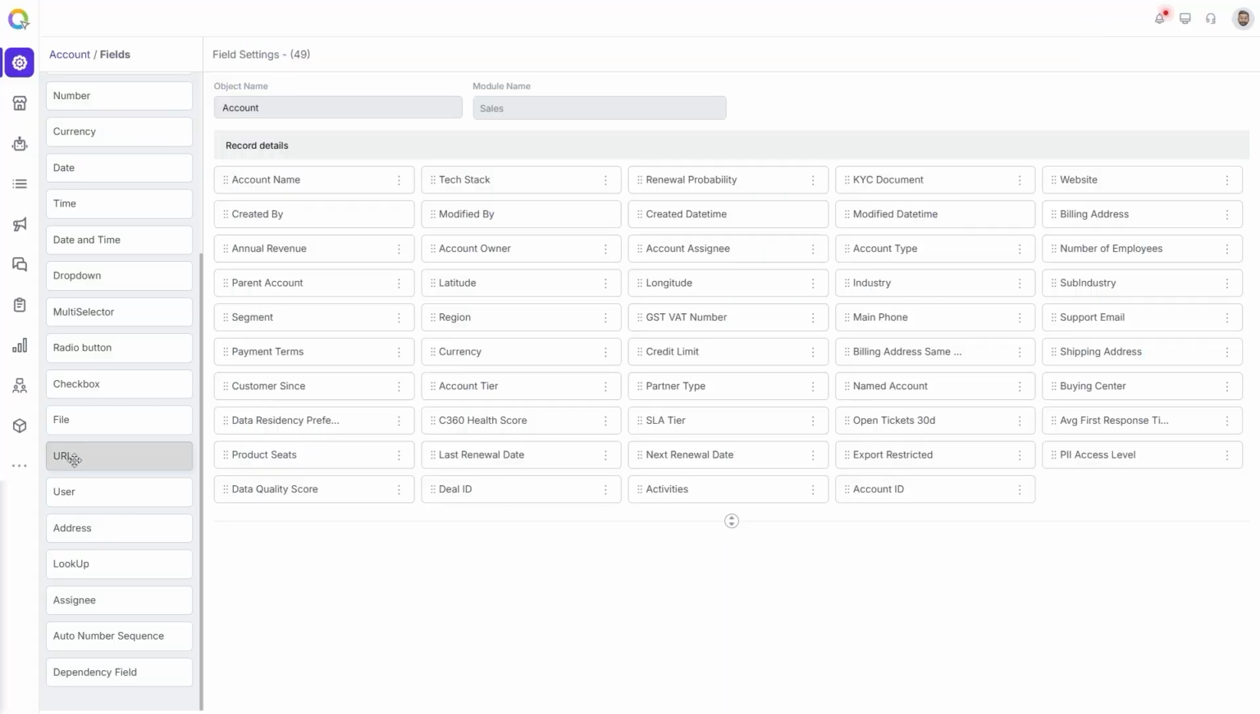Moving on to the URL field. In this same object, I've set up a field called Website. The purpose here is simple: store and access the company's official website right from the record.